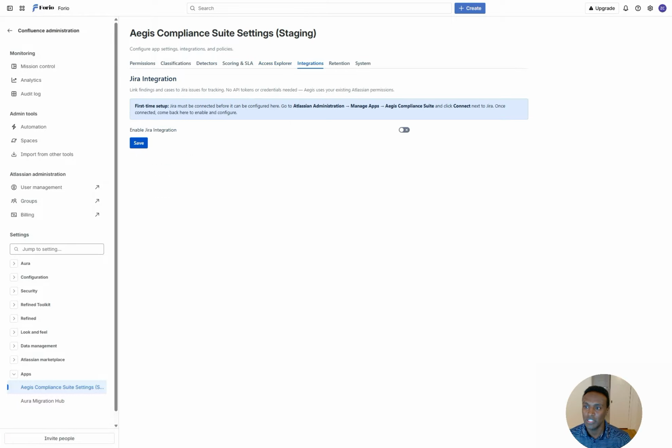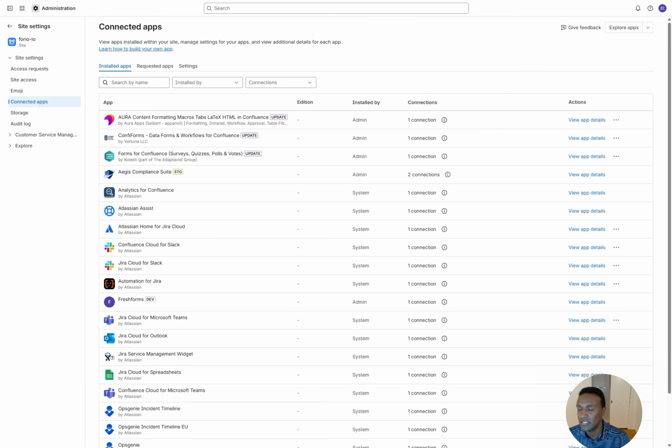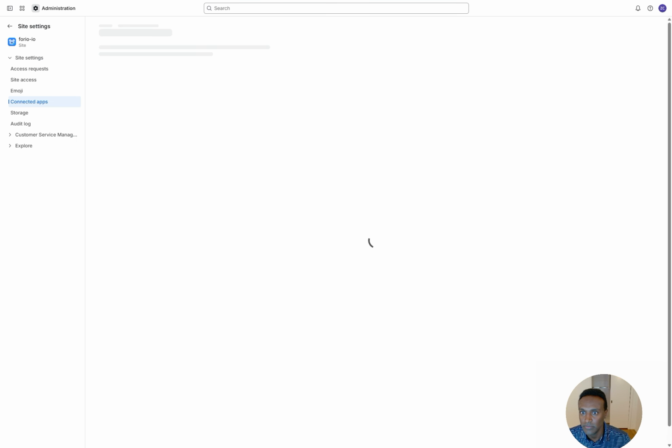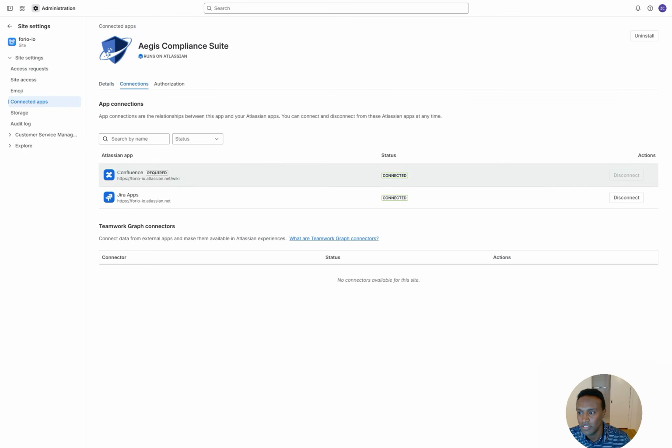Integrations. This is where you can turn on the Jira part that we talked about earlier. Let's say I wanted to enable Jira. The first thing you would have to do on installation is make sure that Jira is connected to this app. You can do that in the connected app section where I've installed the application. I can go to view app details, then my connections, and as you can see, Jira is connected. They should naturally be connected on installation, but if they're not, or you don't want it, you can disconnect it. You could turn it on here.